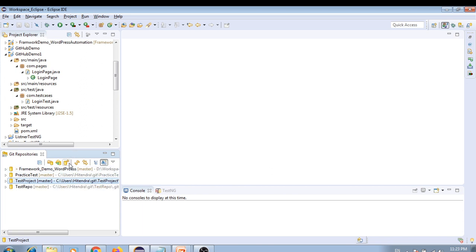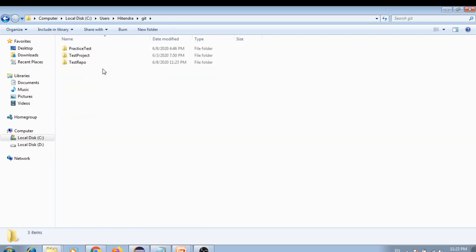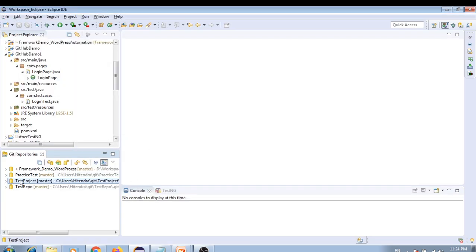As soon as you click on create, one repository will be created here, test repo. And if you go to that path, I think the path is already open here. If you go to git, yeah, this is test repo. Here you can see this .git folder created. If you remember, last time we ran a command called git init, right? That creates the .git folder. So here we have initialized our local repository, that's why .git is created.